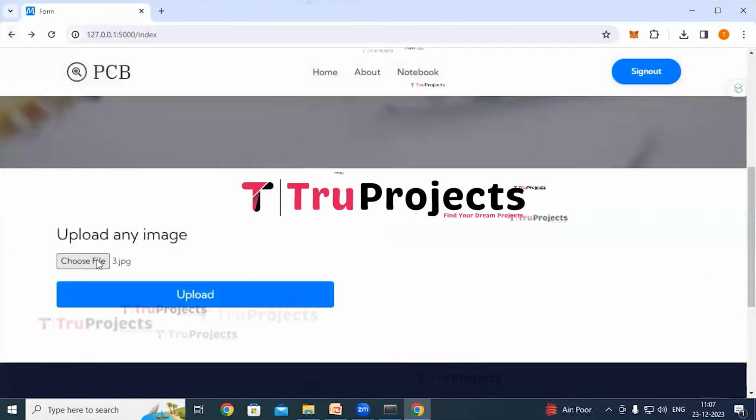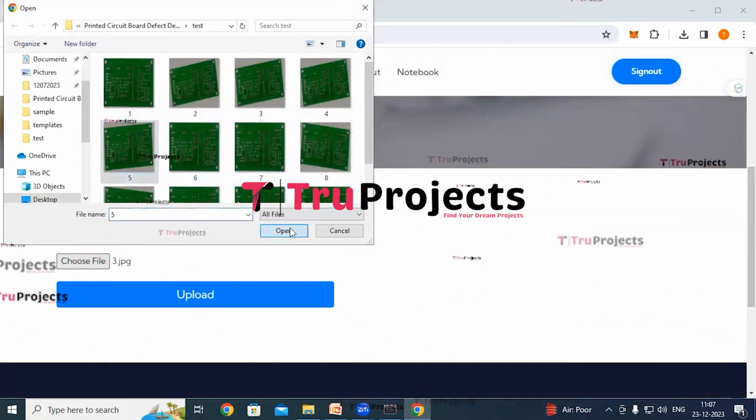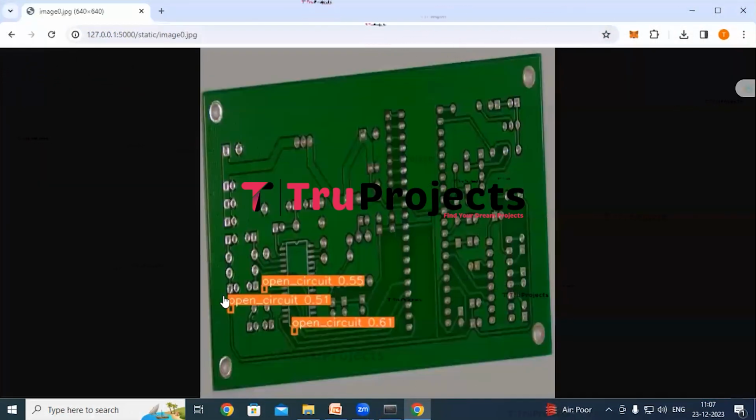Click on back. Click on choose file button. This time I'm giving the fifth image and click on open. So the image is loaded. Now click on upload button. So we can see the defect has been detected. And the defect type is open circuit. And we can see the classification probability score.